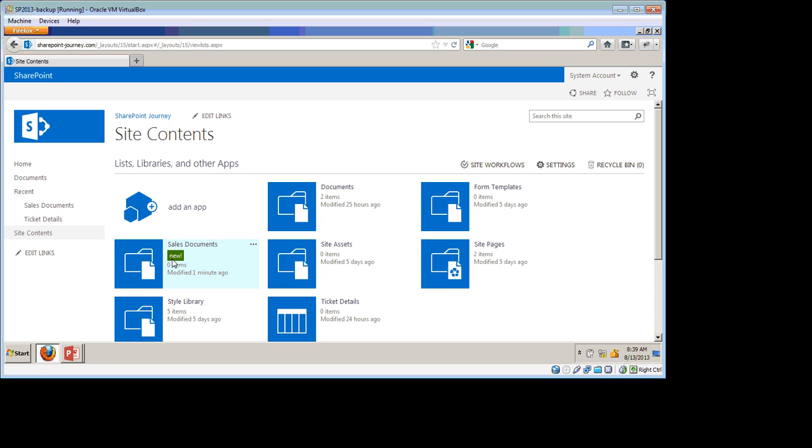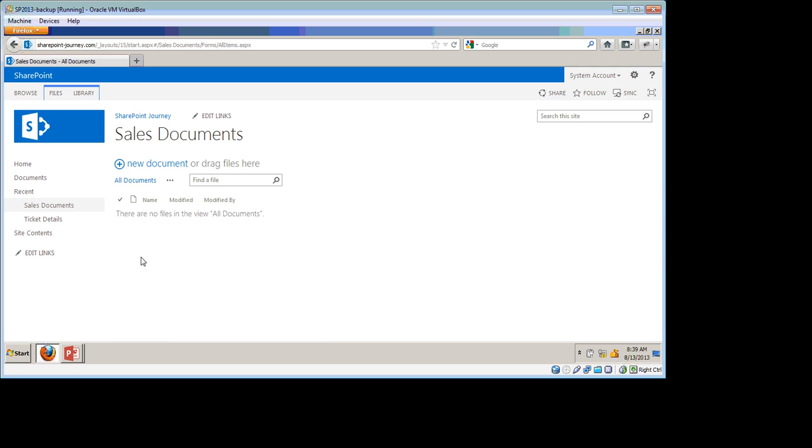Now you can see here the new document library has been created, and also in the left navigation the Sales Documents library has been created. Just click on this. See, here you can add a new document, or you can drag and drop the files here. Okay, so this is how you create a document library in SharePoint 2013.